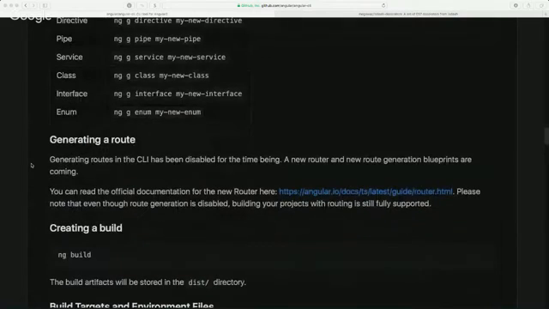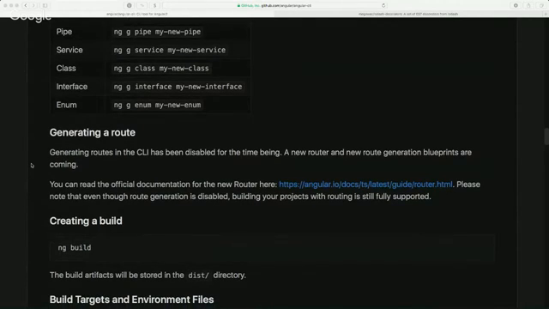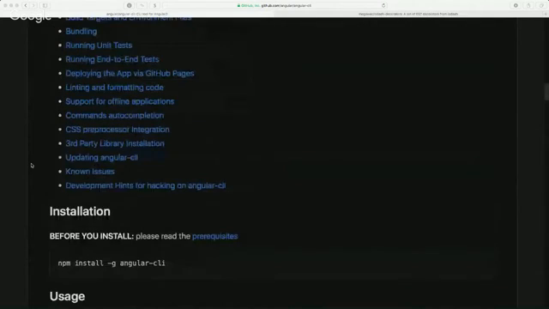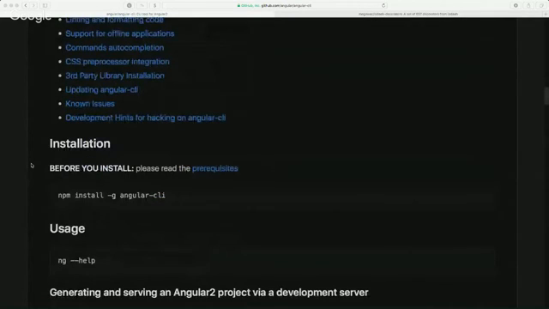It does have support for routing. The routing story in Angular right now is a little tricky. There is some work being done right now, so hopefully in the next release it will all be stable. But if you want to get around this and install it and play around with it outside of here, you can just install it through npm install -g angular-cli.